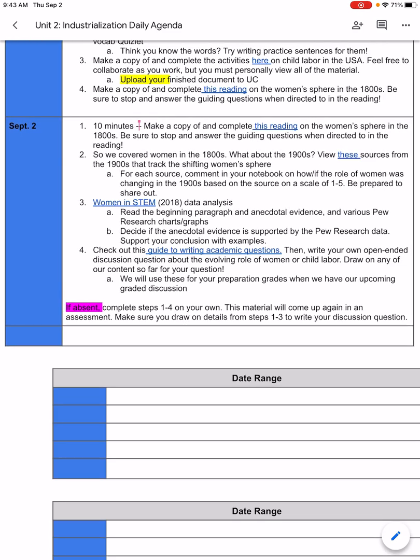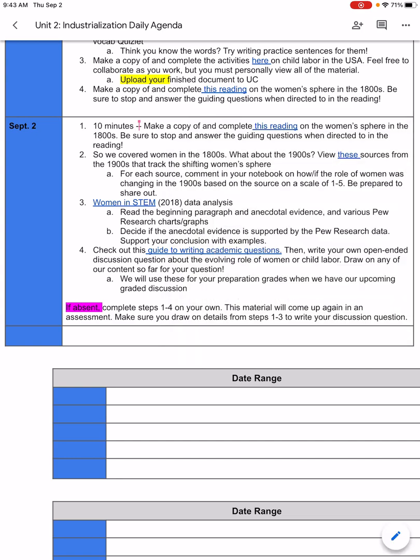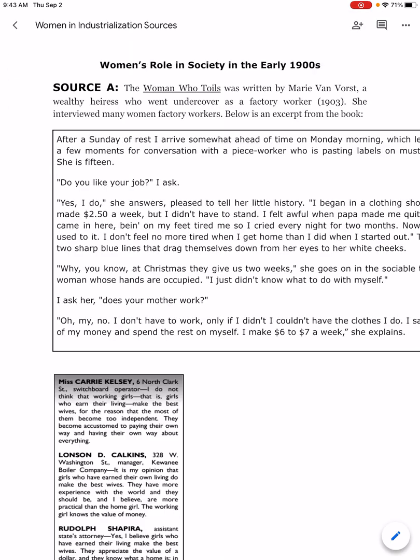After that, you're going to move on to number 2. So we've covered women in the 1800s. What about the 1900s? Then you're going to view these sources. So again, you're going to view these sources.